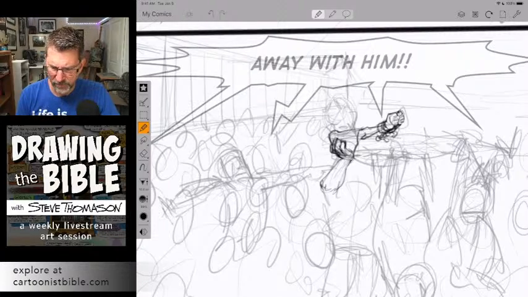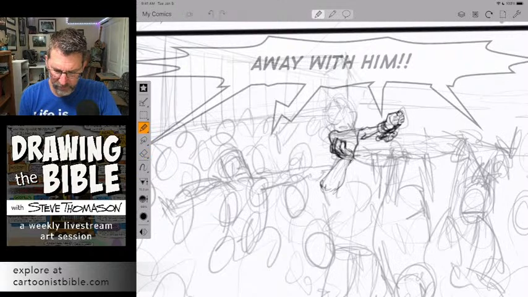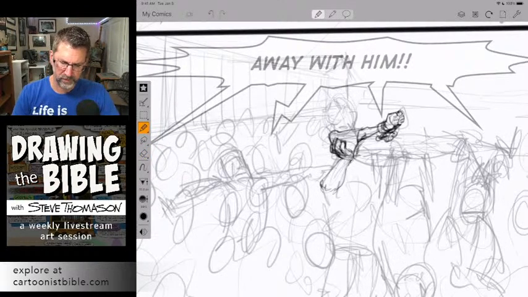And again, these are pencils, so I don't have to be super tight with this because I'm going to come back and ink it and make it really clean. But I need to have enough information so that when I come back to ink, I haven't forgotten what I'm trying to do here. So Paul is turning his head and looking back at the tribune. Like, what's happening to my life right now?